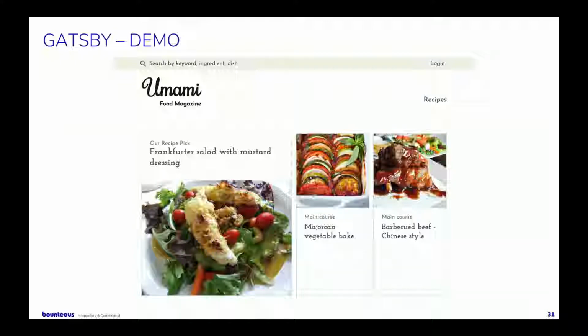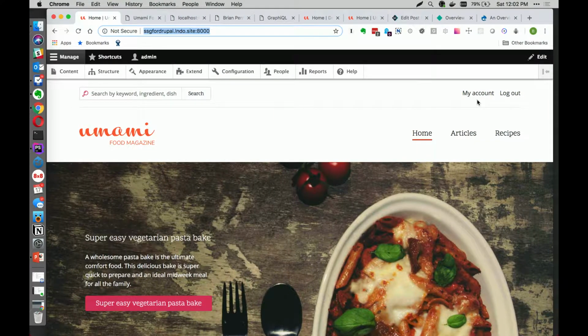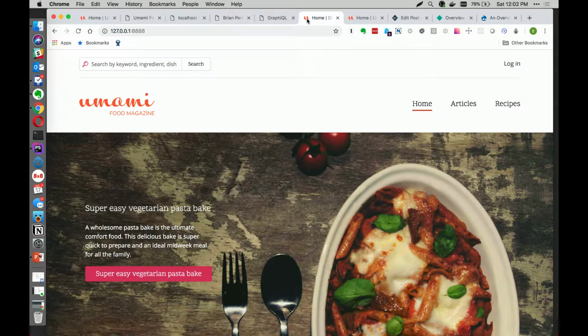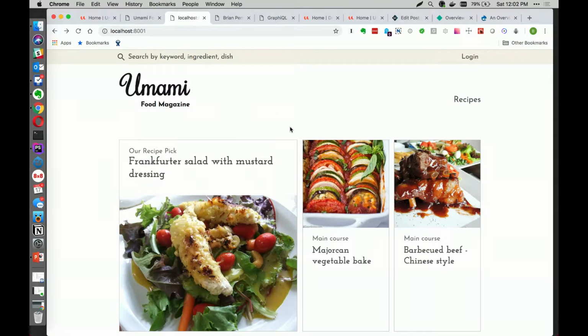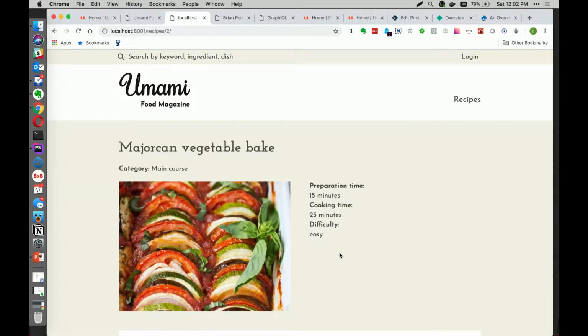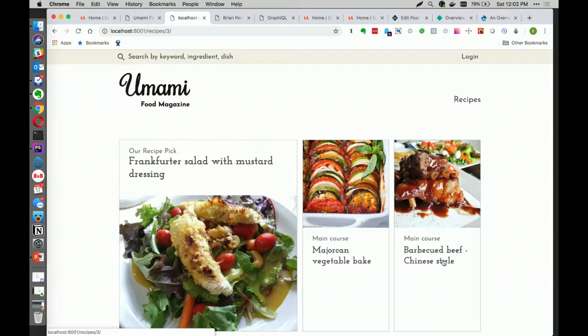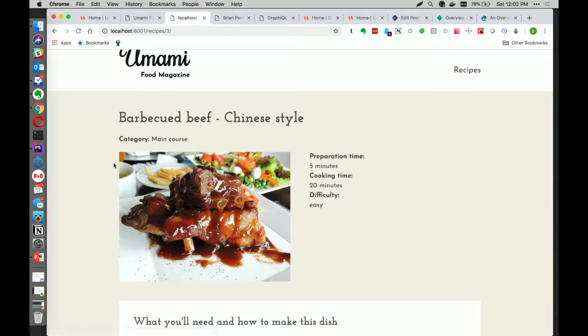This is probably a good time to go click around on a Gatsby site. Where are we here? Okay, so this is that same site. I'll reload it. You'll see that there's a nice little image scaling effect where they blur in. And then as you click around, it's really, really fast. Essentially instantaneous when you click to different pieces of content.